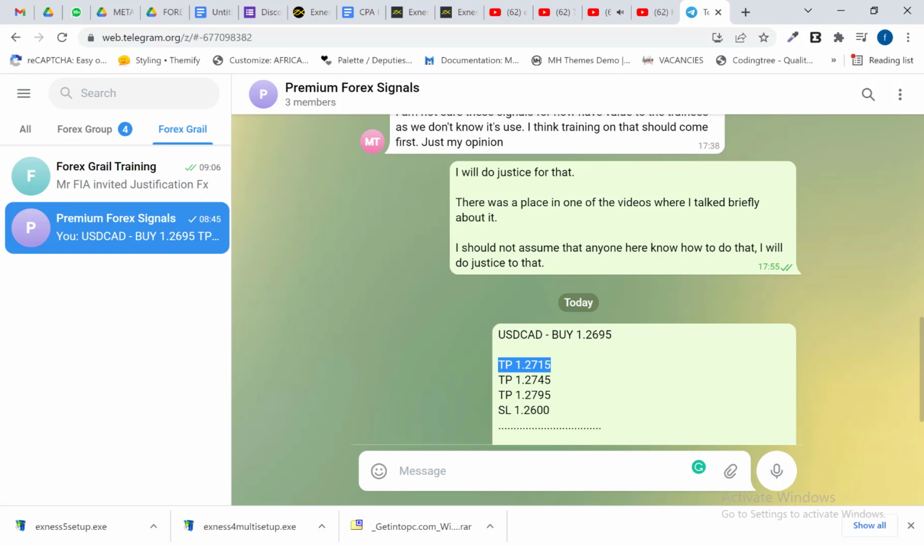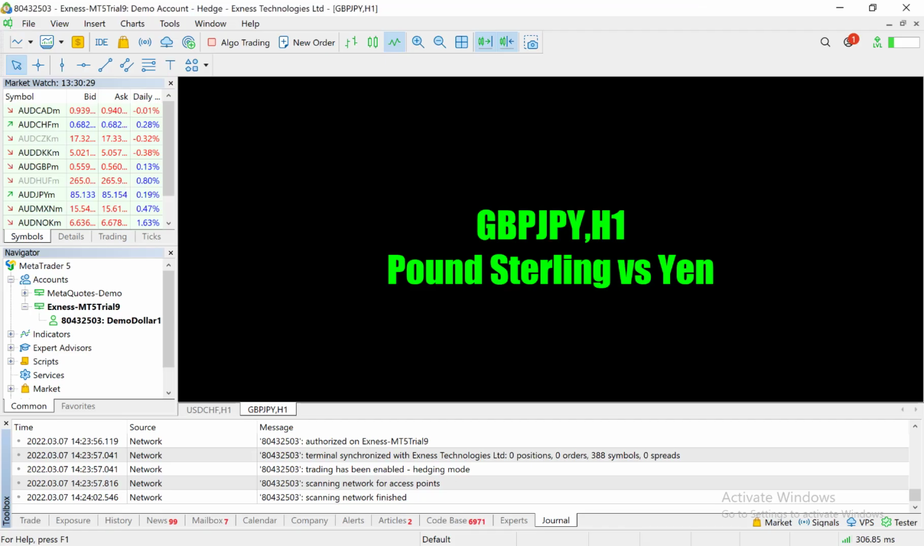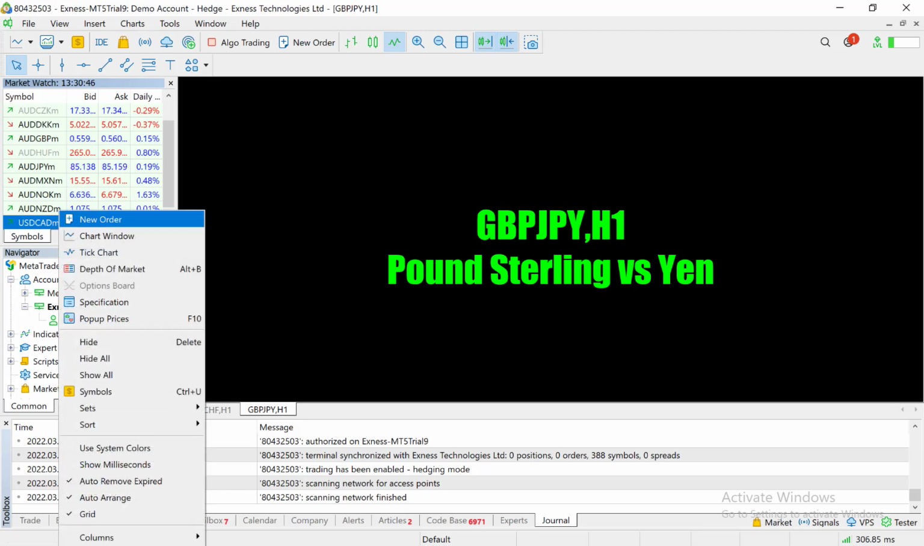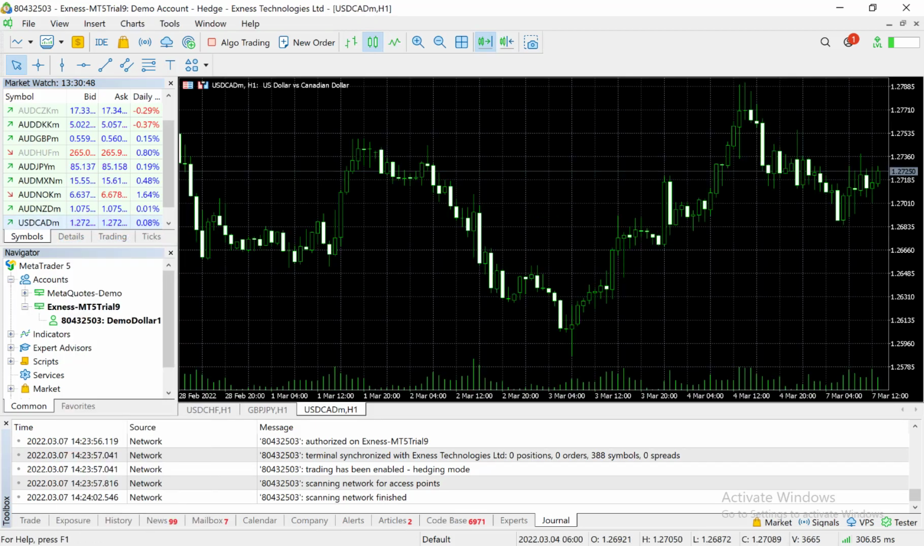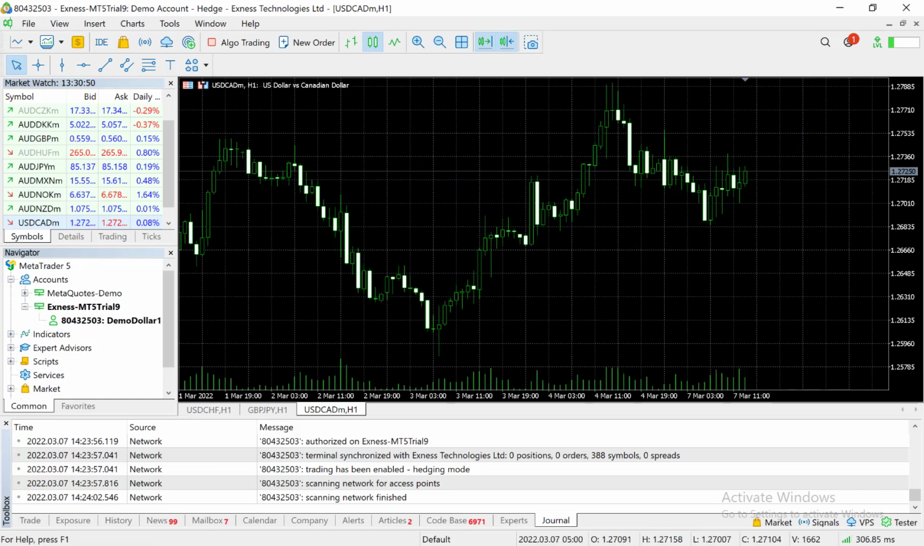So what we need to do on our trading software now is to search for USD CAD, and let's just assume that we can still enter this market. So we go to this Market Watch, and USD CAD is not showing here. Click on add and you type USD CAD. Then you right click on this, click on chart window to show the chart window of this.